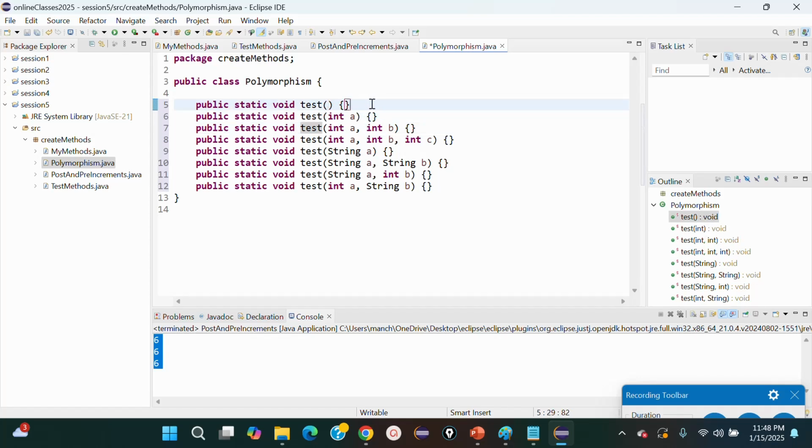In the first method, how many arguments do we have? We have 0 arguments. In the second one, we have 1 argument. In the third one, we have 2 arguments. In the next one, 3 arguments. In the next one, we have 1 argument, but this one is string and the other is integer. That's the difference. And then we have 2 arguments, but these 2 are string and these 2 are what?